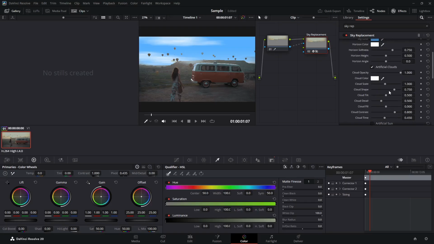From here, you can fine-tune the appearance by adjusting the cloud scale and shape sliders until you achieve a look that fits naturally with the rest of your footage. Play around with these settings to match the mood and lighting of your scene. And that's it. You've successfully added a sky replacement in DaVinci Resolve, giving your footage a completely new atmosphere.